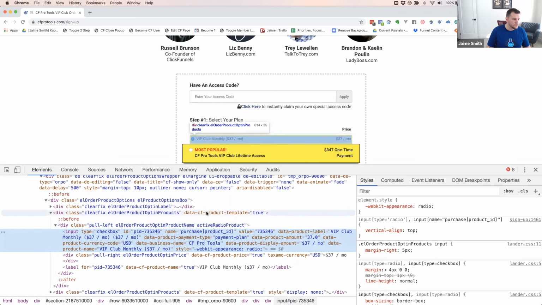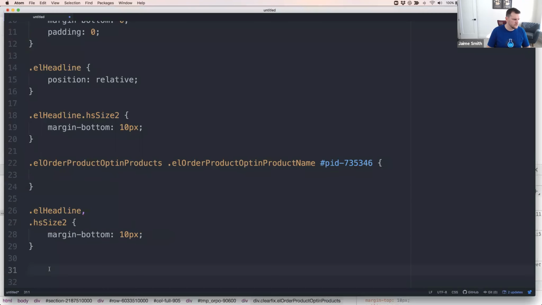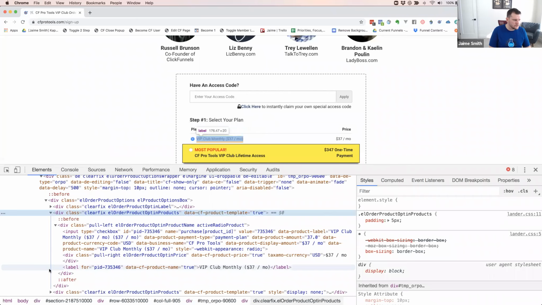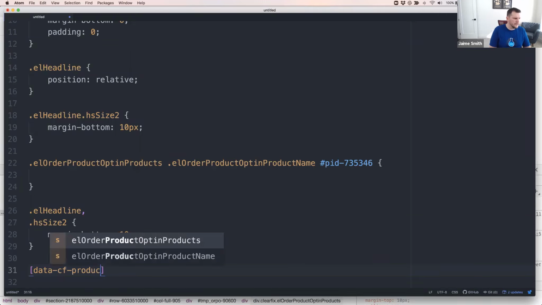And one that I use quite a bit is this data-cf-product-template. You can apply a wrapper around this whole element here. You could do it with the class, but you can also do it with this data-cf-product-template. So let's run through how to do that. When you want to do that, you start with the square braces, and then you use data-cf-product-template. So now we can give that attribute name.